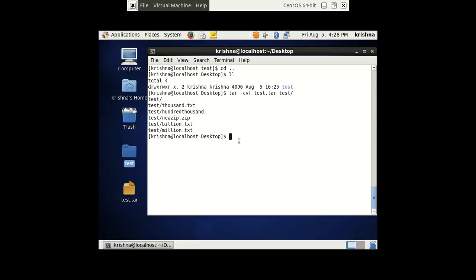Because this file is very small, you cannot see the status, but really if you have a bigger size, probably you could see the status of this. If I remove this v, let me delete this.